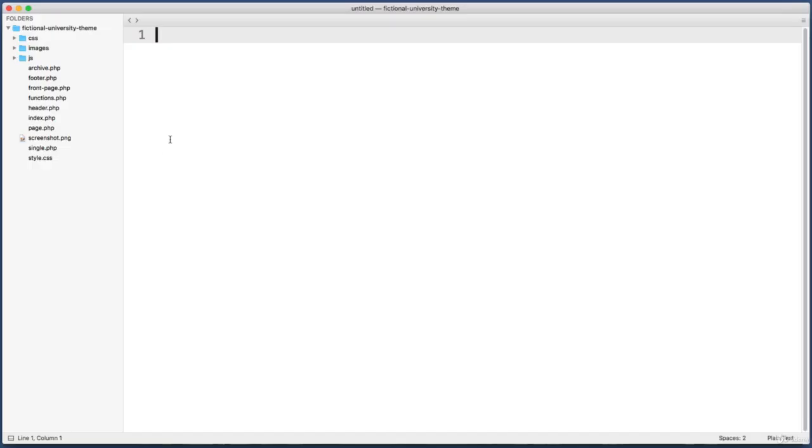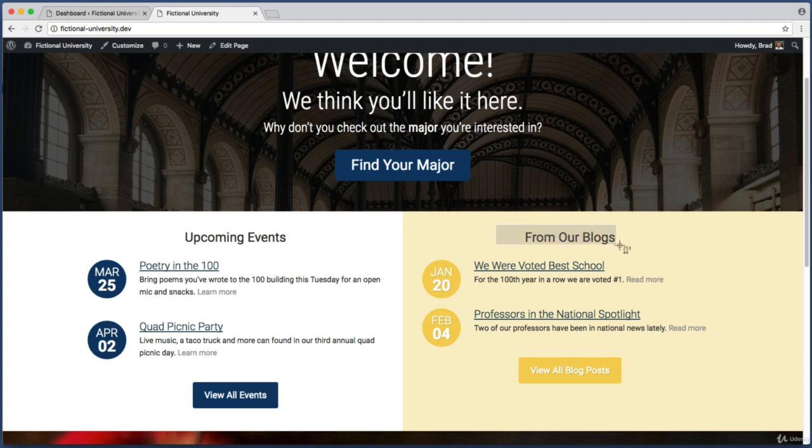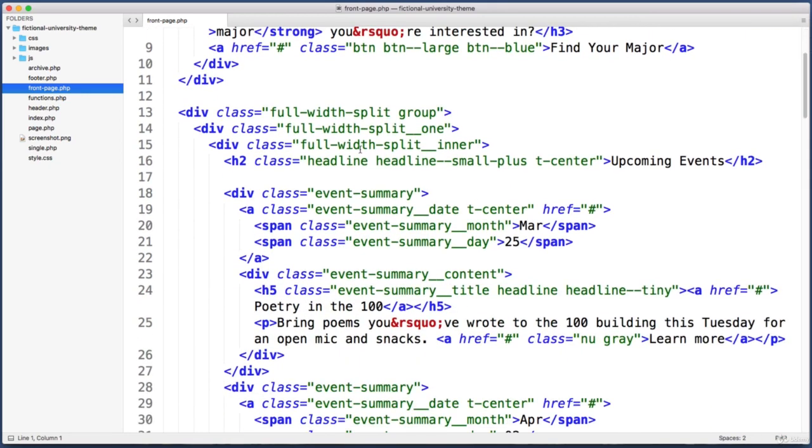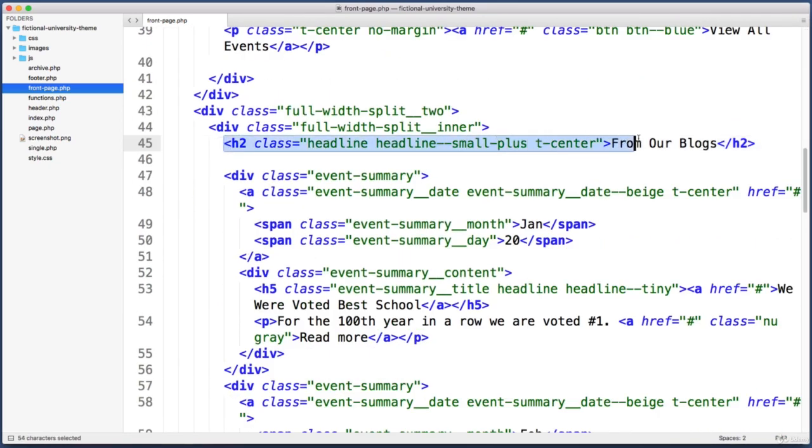So within our theme folder, remember that our homepage is no longer powered by index.php, but instead front-page.php. So go ahead and open up front page, and then let's just scroll down a bit until we see a headline that reads from our blogs. All right, here I see a heading level 2 that reads from our blogs.